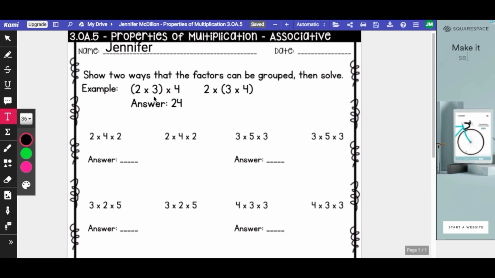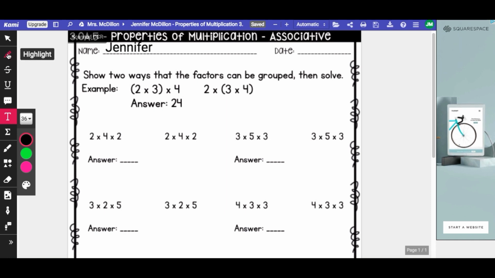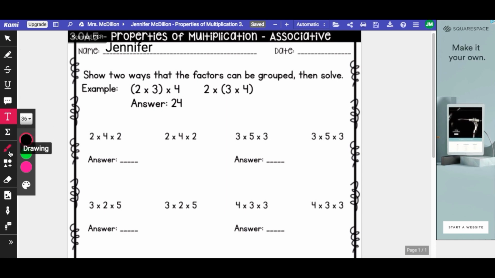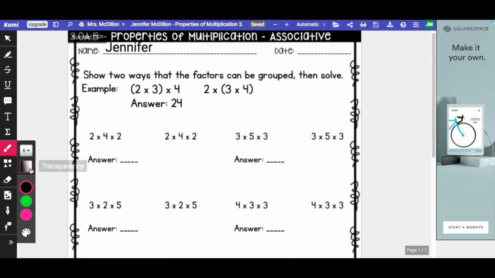So once it is open, you're going to see a menu on the left. And what they're going to probably be using the most is the text box tool and the drawing tool. So in order to complete this, I am just going to use the drawing tool because I'm going to need to do some parentheses to show two different ways that these factors can be grouped. Now they could just use the text box for this one if they want, but I think it's a little bit easier just to write with the drawing tool.